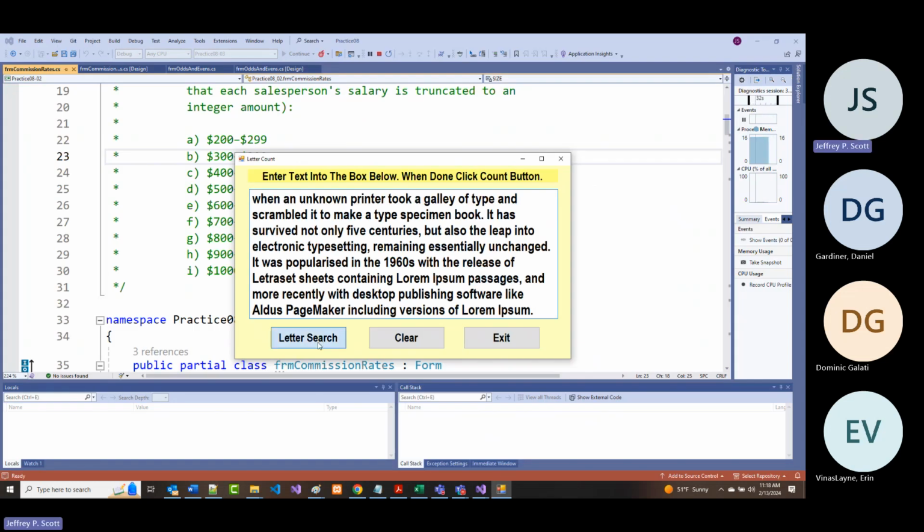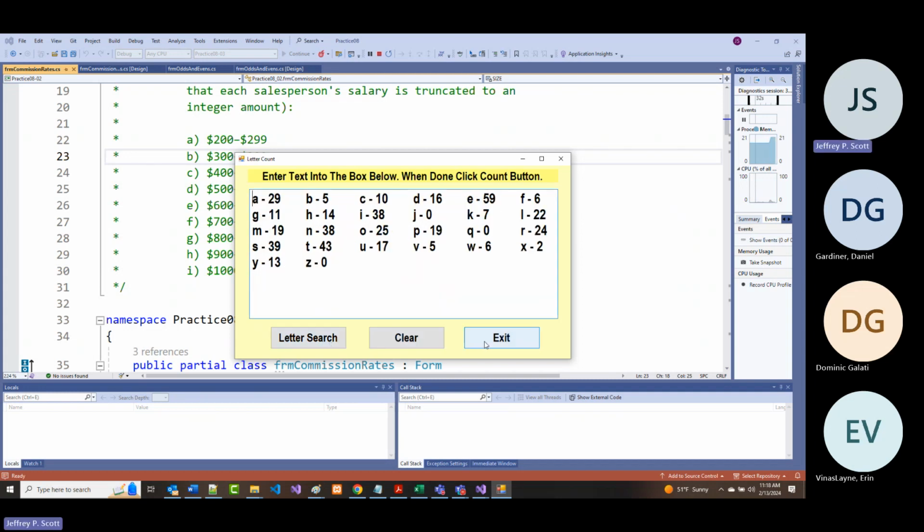Click letter search. And it tells me how many times the letter A appeared in there, how many times the letter B appeared in there, all the way through Z. If I counted all of those up, that would be the total number of letters that were in there. I'm not counting spaces. Could do that too, but I didn't.